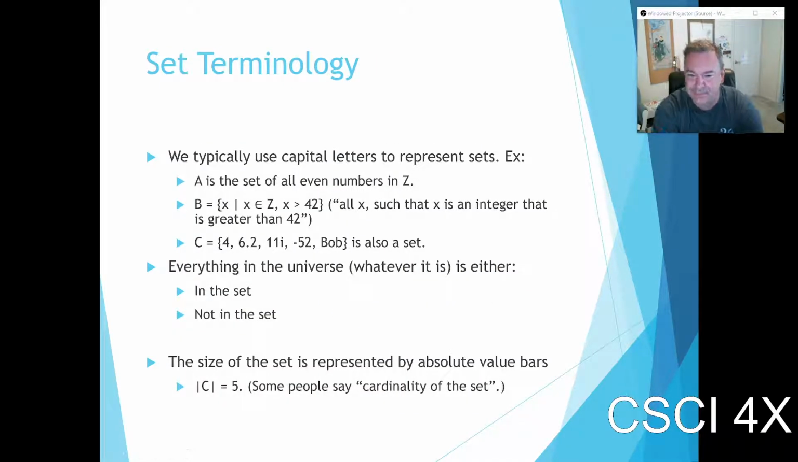Okay, so we typically use capital letters to represent sets. Capital A, A is a set of all even numbers in Z. Z is what mathematicians call the set of integers. I don't know why they pick Z instead of I. I guess I is already used for imaginary numbers or something. So, like I said, the hardest thing about set theory is just the terminology. Just remember, everything in the universe is either in the set or not in the set.